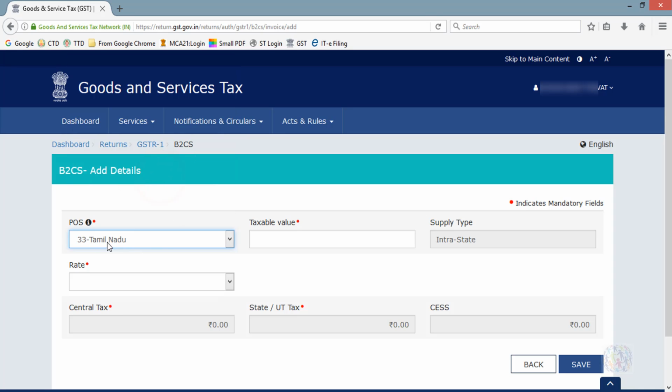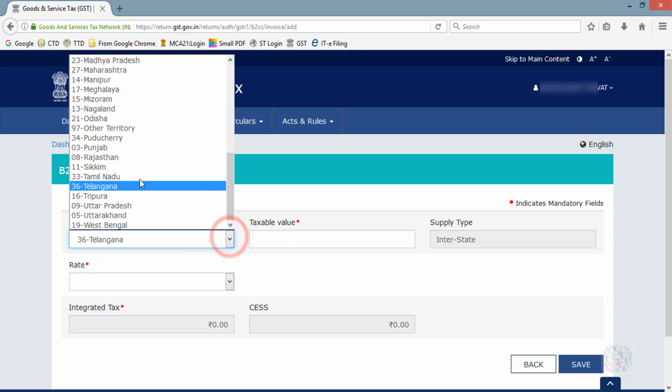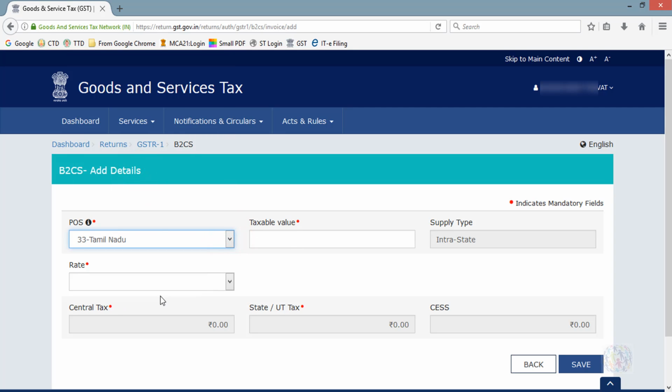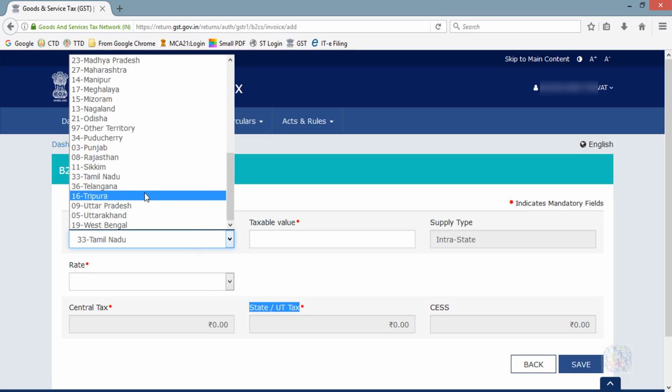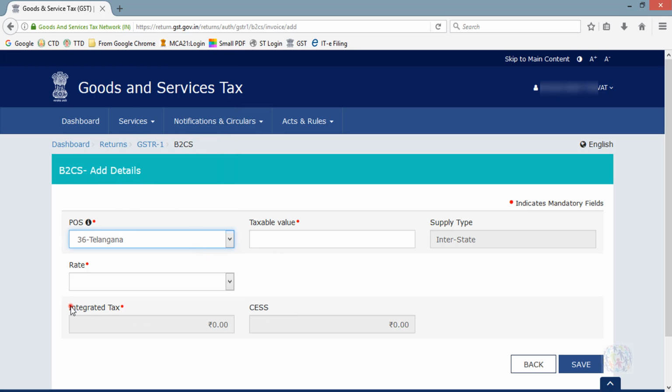You can select Tamil Nadu also. So if you select Tamil Nadu, intra-state will come. If you select any other state, it will come as interstate, it will change automatically. So now, after that a taxable value, so central tax and state tax it is showing. If you change the place of supply, here integrated tax it is showing, like that it will change automatically.